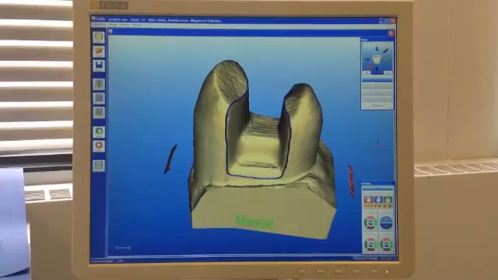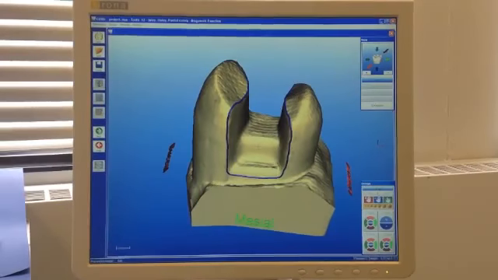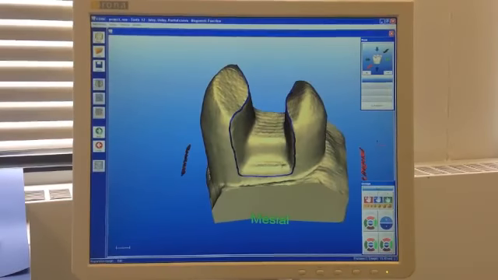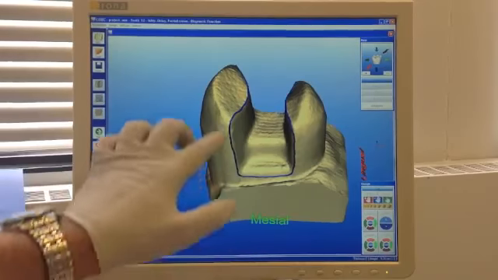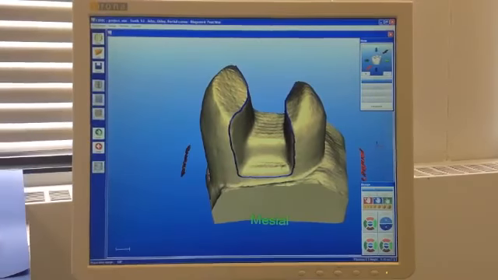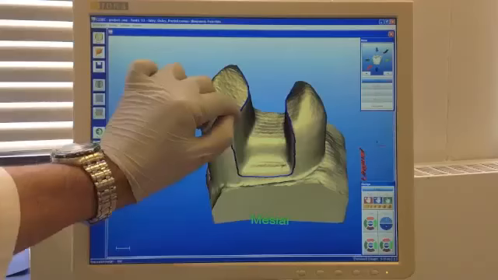Clinically speaking, this is really helpful because if you have your patient chair side, you can easily go back to the patient's mouth and double check one particular area if you have questions where exactly you should place your margin.